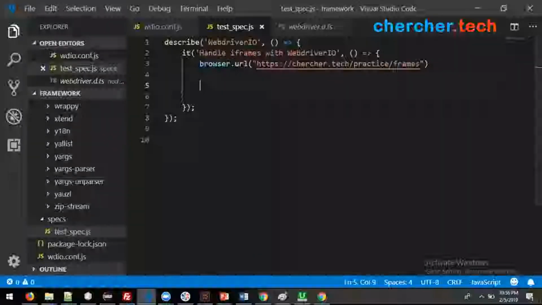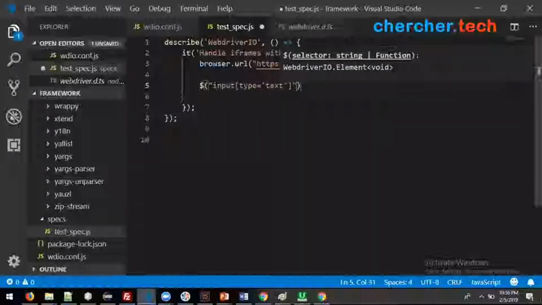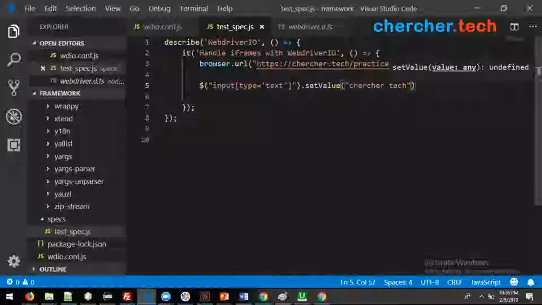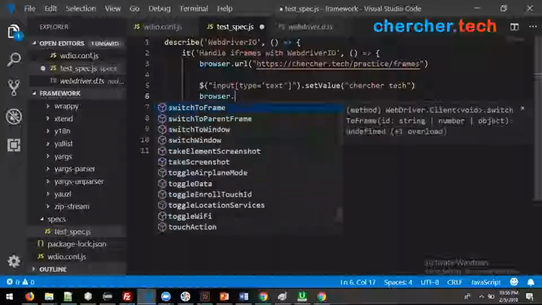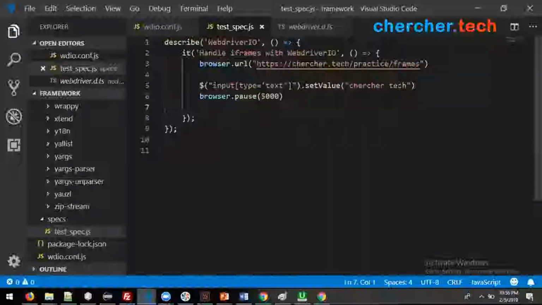So first we have to find the element. Let's use the dollar, and now we have to set the value. Here I'm going to set chercher tech. For showcasing purposes, I wanted to add a little sleep here, or rather a pause, of 5 seconds, so that you can see that WebdriverIO is entering some value into the text bar. Otherwise it will be too fast and we can't even see it.